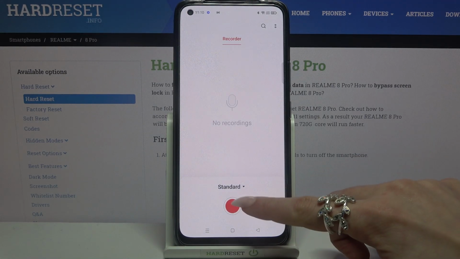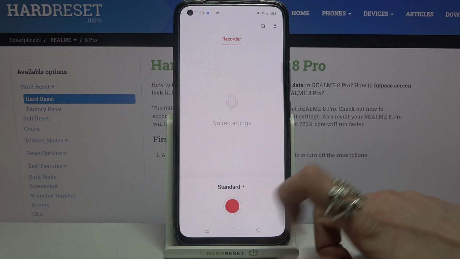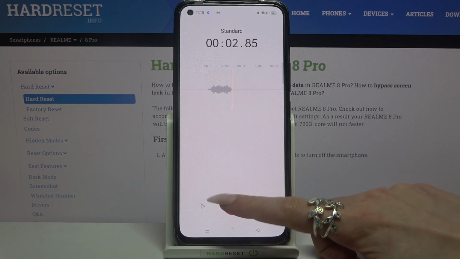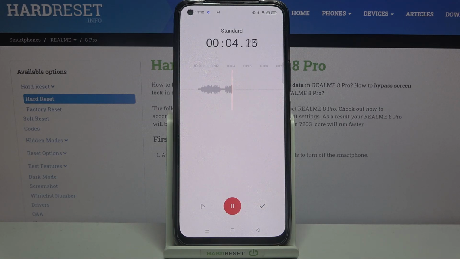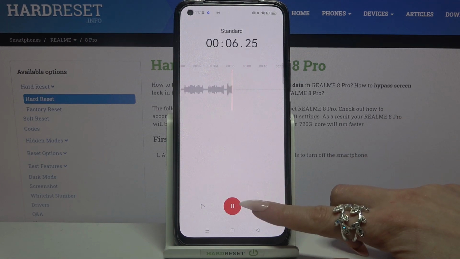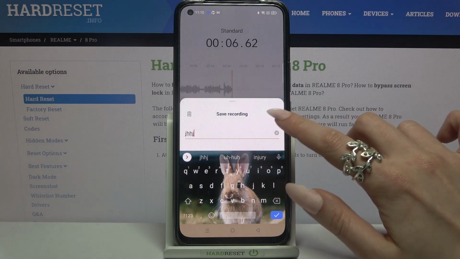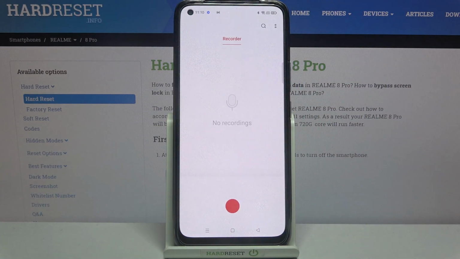I need to do is click on the red button to start my recording. If you wish to pause it and unpause it, click on the same red button. But if you want to end it and save it, tap on the right one. Then name your recording and save it by clicking at the top right corner of this pop-up.